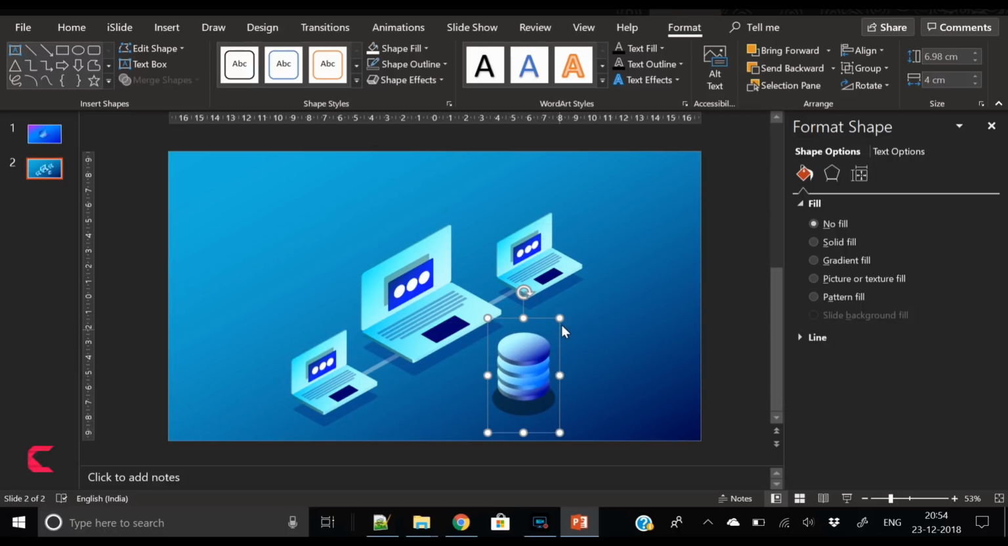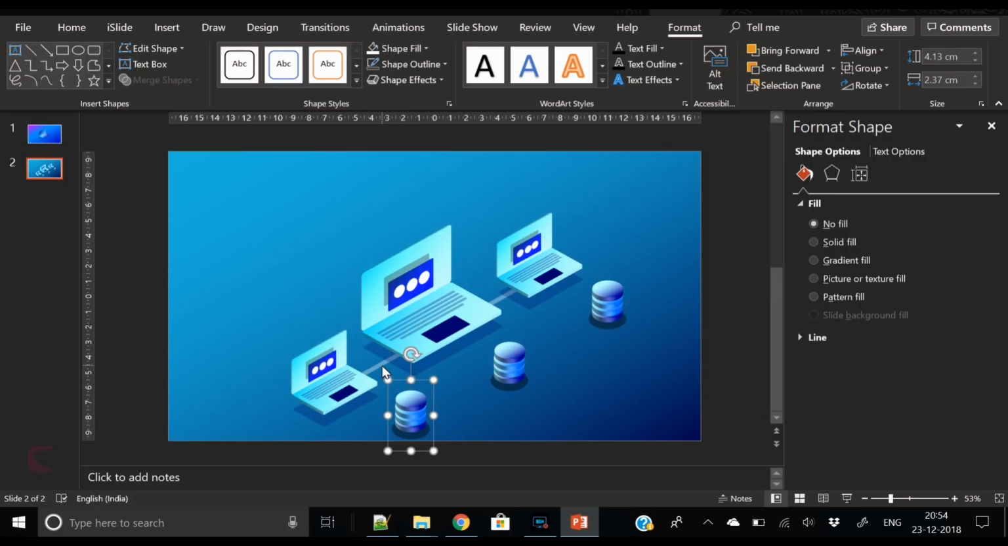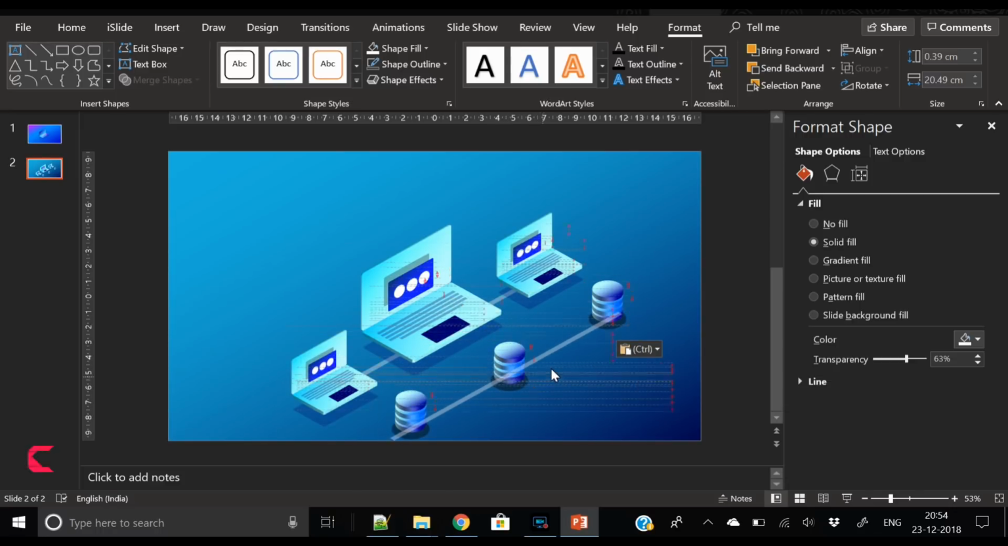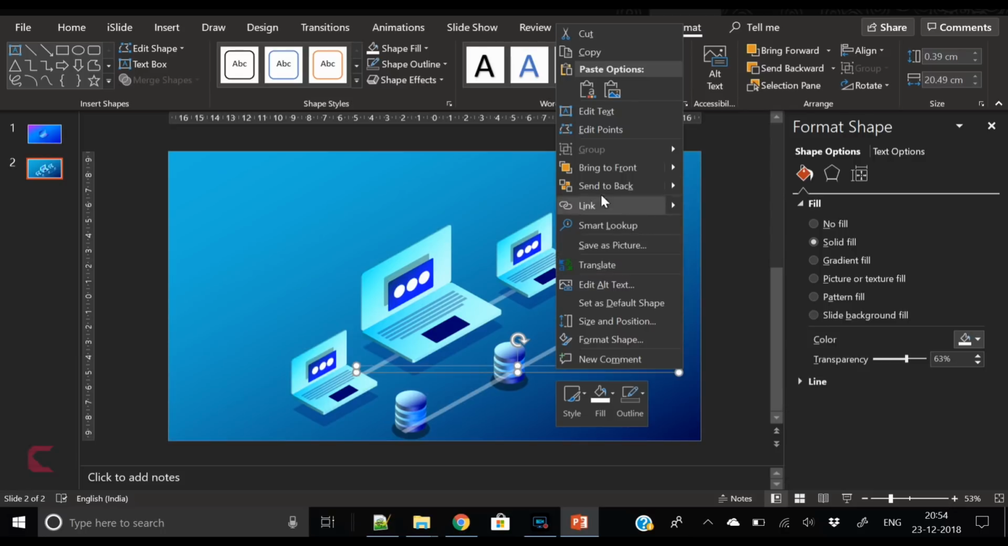I think we have to reduce its size. It's looking pretty much out of place, so now it is looking perfect. Let's place one before this laptop and one before this. Now we have to connect these with this white connector which we have applied behind these notebooks. So now the 3 servers are connected.